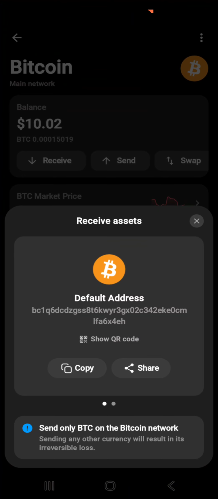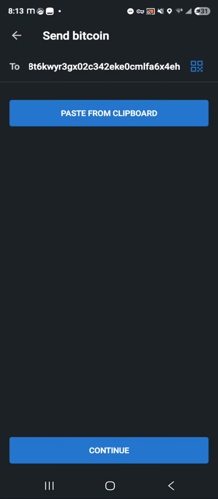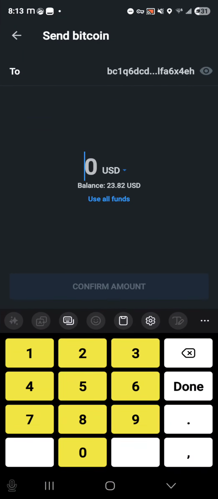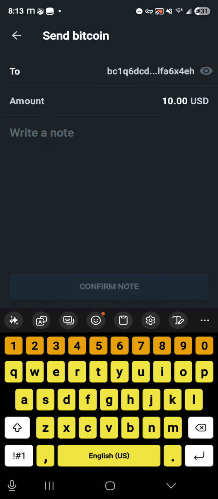A6X4EH. Y'all see that? The last 5 characters? Boom, I'm good. Go back over here. I hit continue. Make sure my address is still correct. A6X4EH. Okay, good. $10. Confirm amount.